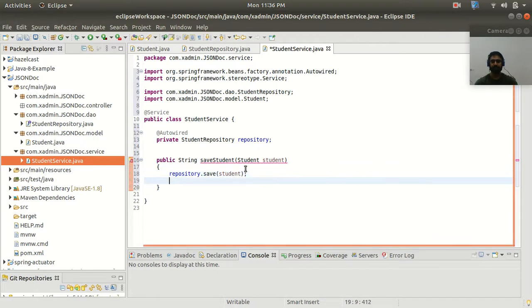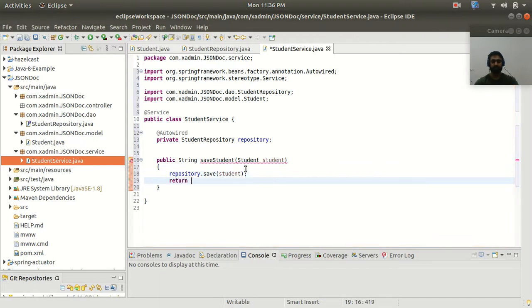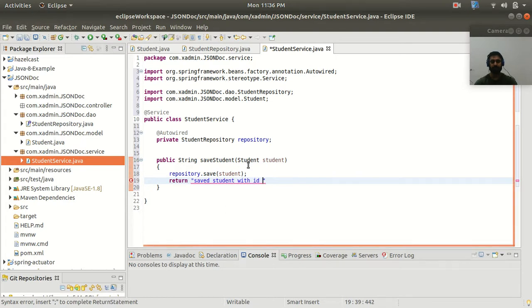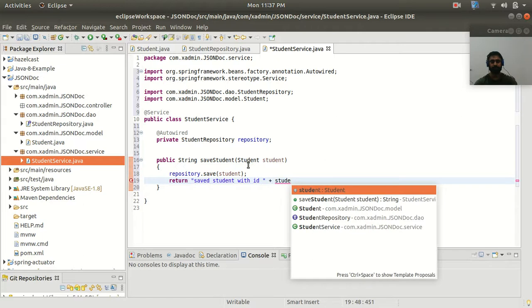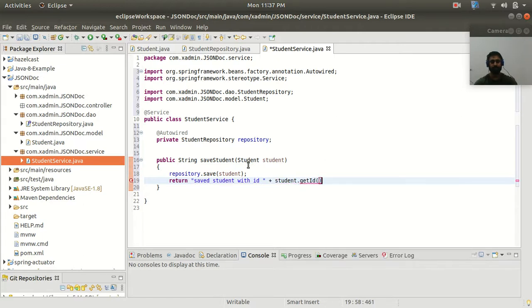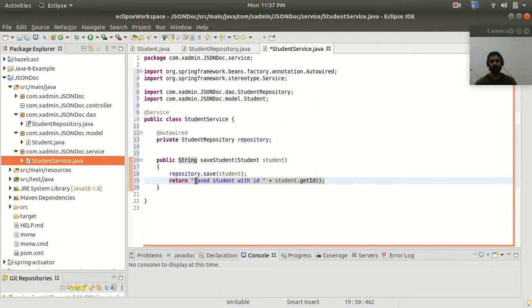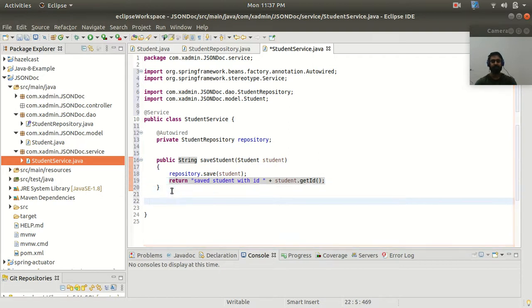We need to return some string value. So let me return a dummy string here. Something like "Saved student with ID", and let's do one thing. Let's pass the ID here with student dot getId, right? So here we are returning as a response a string value, "Saved student with ID" and student.getId(). So this is the method to save a new student inside my database.